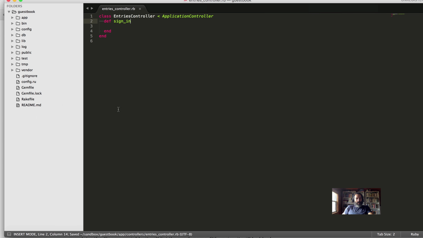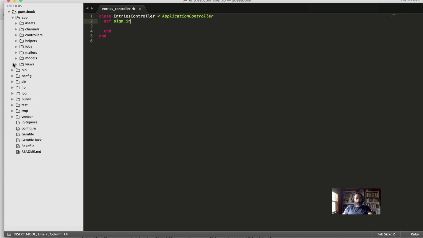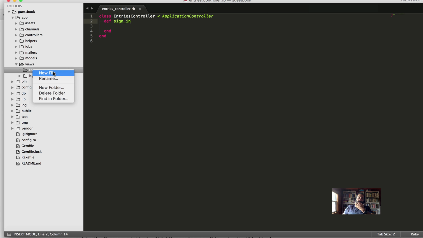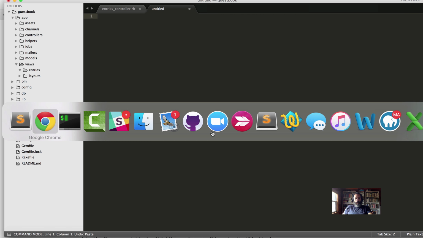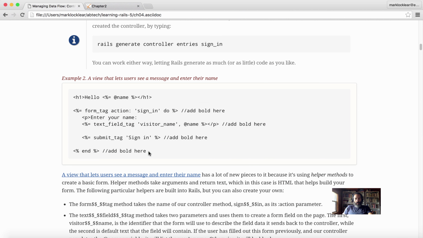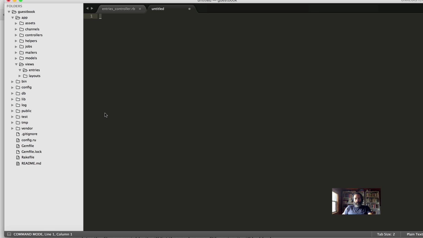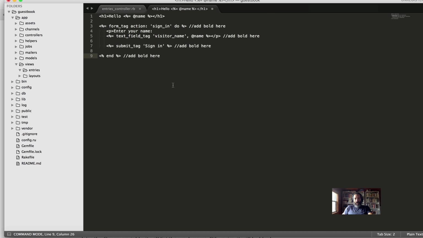So I'm just going to save this, and we'll go inside App Views. Now again, the entries folder is there for us because we created a controller with that same name, but the file is not there. So let's go back here and grab this code, and I'm going to paste that in here and get rid of some of these comments.